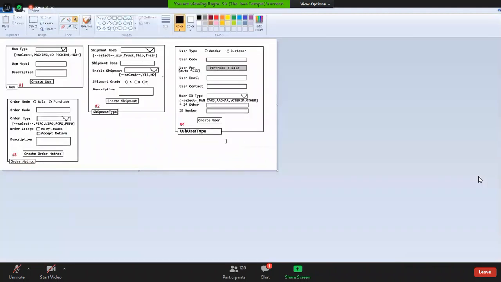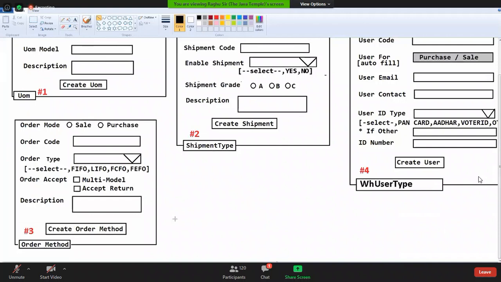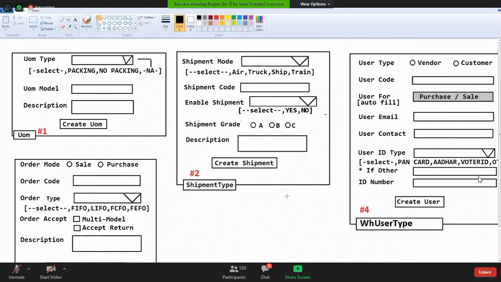Okay, so this is the task that you need to implement today. Order method and WH user type. Don't copy paste my code. Try to do it on your own. Okay, these are the two things that you need to finish. Keep everything up to date here.